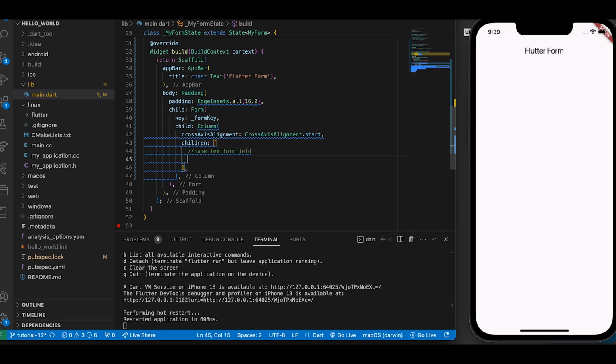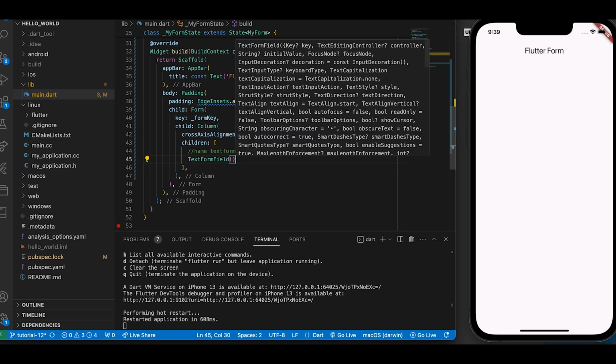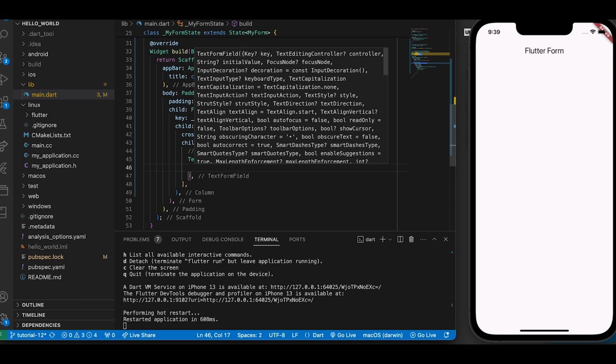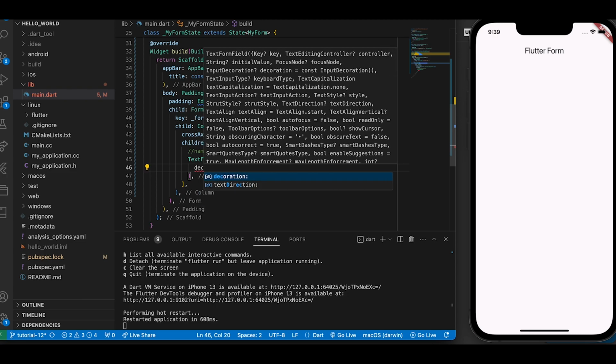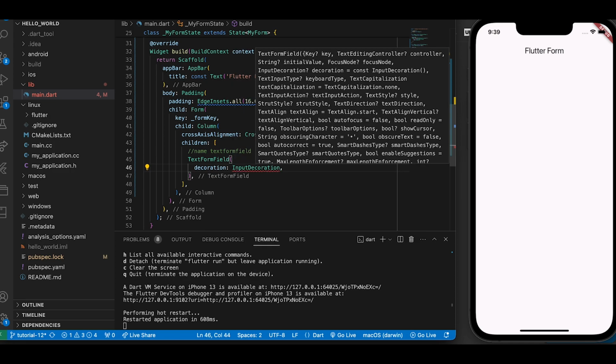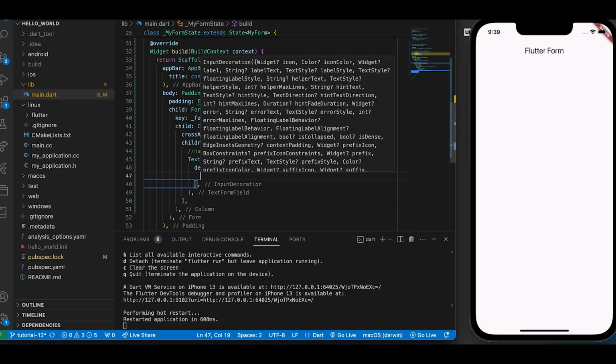Make use of the TextFormField widget, and inside here we can specify a couple of things. Use the decoration, and we'll make use of the InputDecoration widget. And inside our InputDecoration widget, there are a couple of things that we can state.